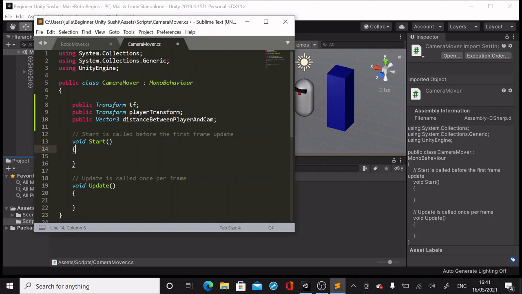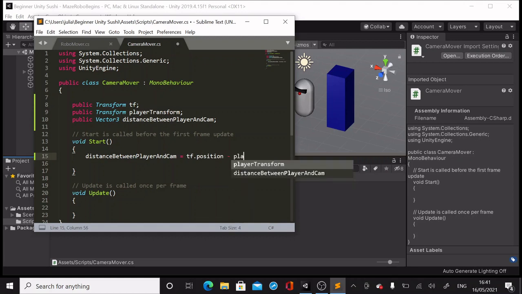Now we need to set the initial distance between the robot and the camera. So we're going to do this inside of the start function. So within the void Start function, we're going to set distanceBetweenPlayerAndCam equal to tf.position minus playerTransform.position, semicolon.